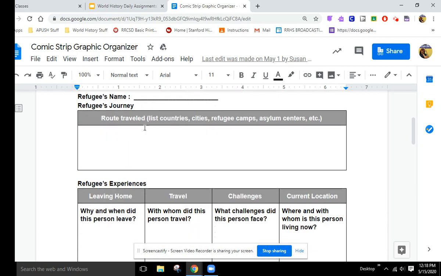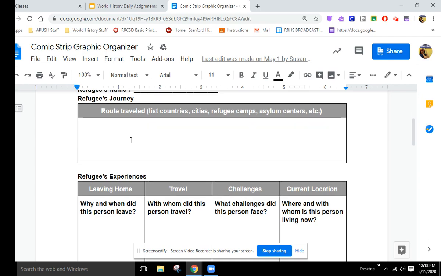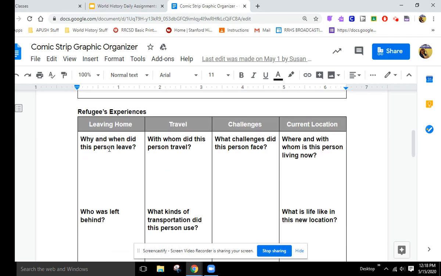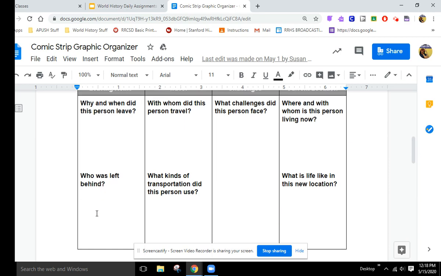So what we've got here, you'll start out by putting your refugee's name, and then you're going to gather some information about their journey. What countries did they travel through? What cities? Were they in refugee camps? Were they in an asylum center? Bullet points are fine here, but just make sure you give me enough that I can tell you really understood it. Why and when did this person leave? Who did they leave behind? And again, bullet points are okay.